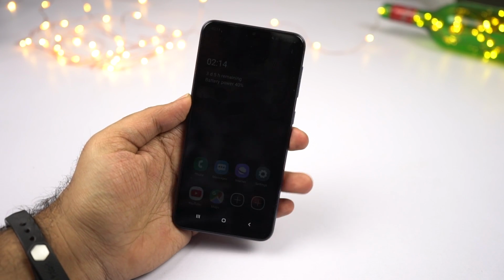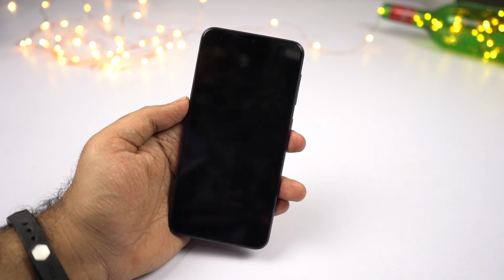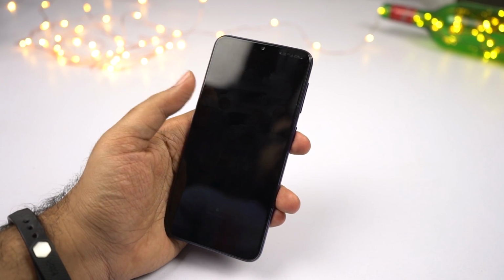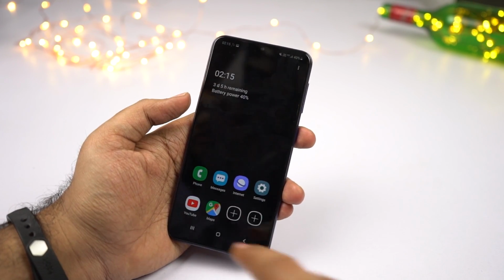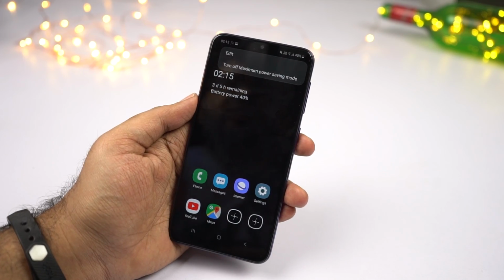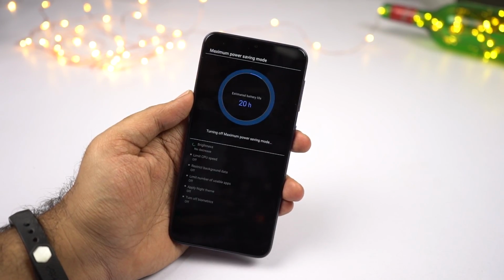Now let's say your phone has just 5 or 10% of battery left and you don't want your phone to shut down. You still want to use your phone maybe for 1 or 2 hours more. Then just by enabling this maximum power saving mode, standby time and screen on time will improve significantly on your phone. So this is something you should definitely check out, and to exit it, you need to press this button over here and click exit maximum power saving mode.